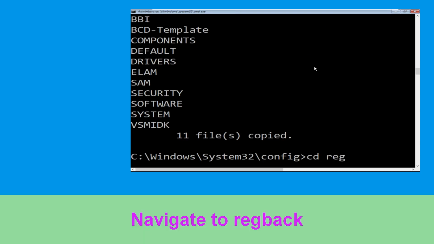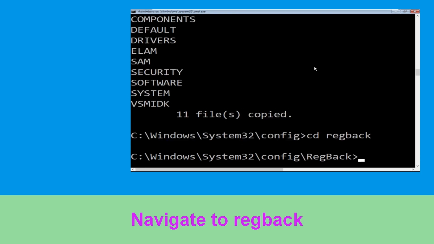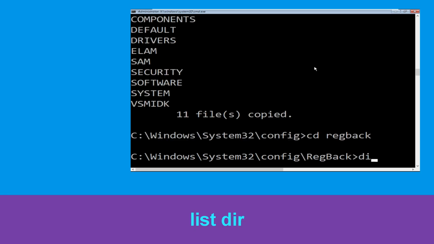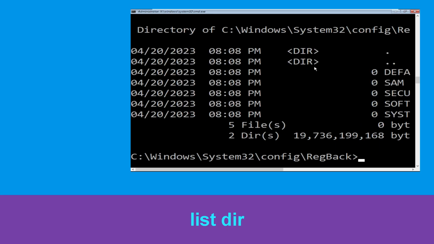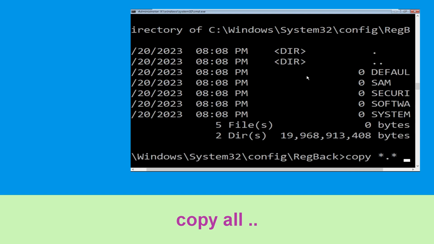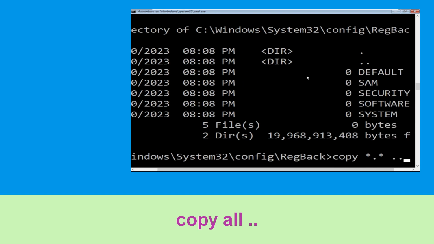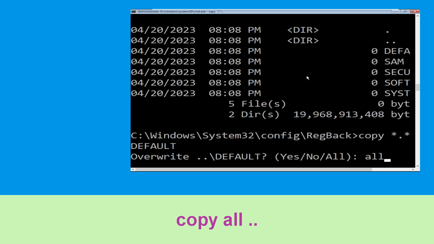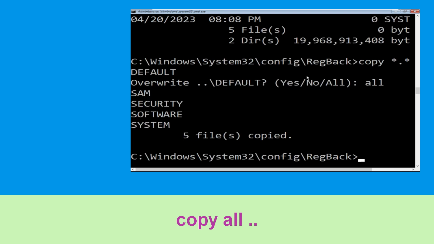Type in cd regback and hit enter to execute the command. Now type dir and hit enter. Now type copy * .. and hit enter. Then type all and hit enter.